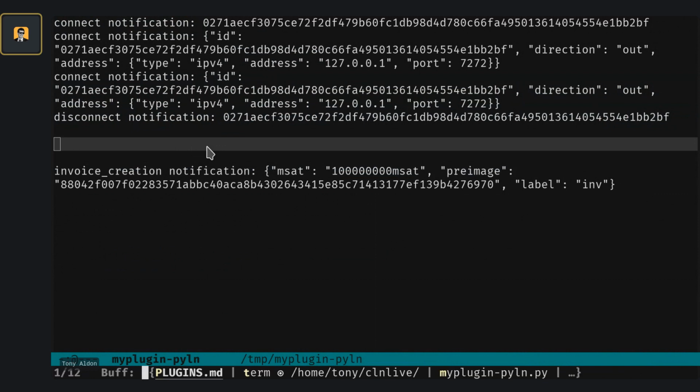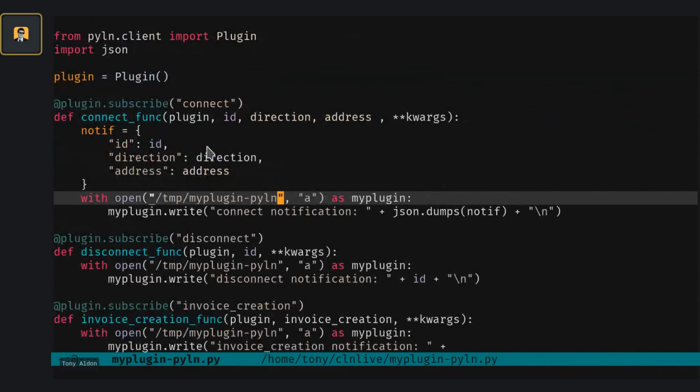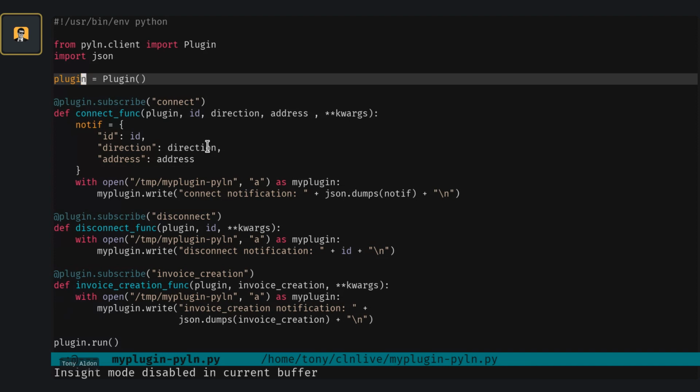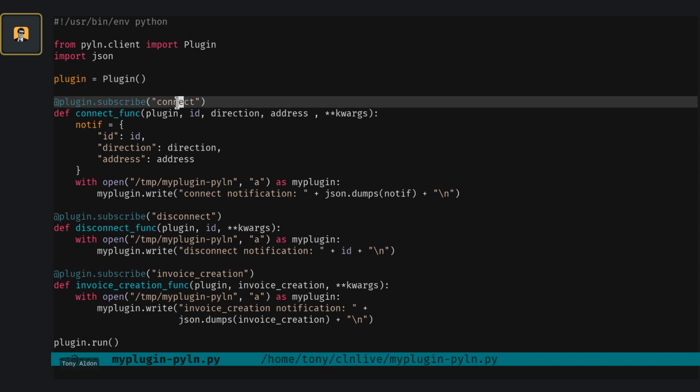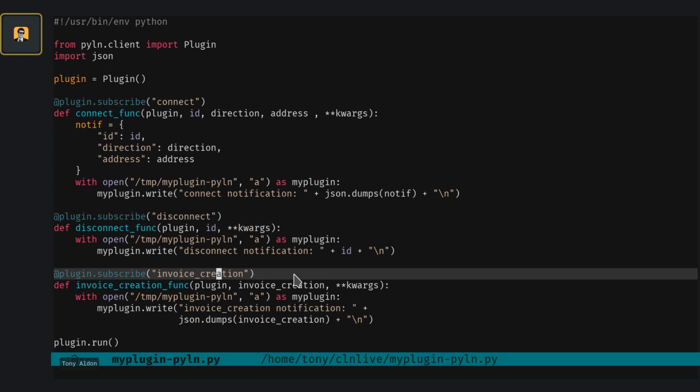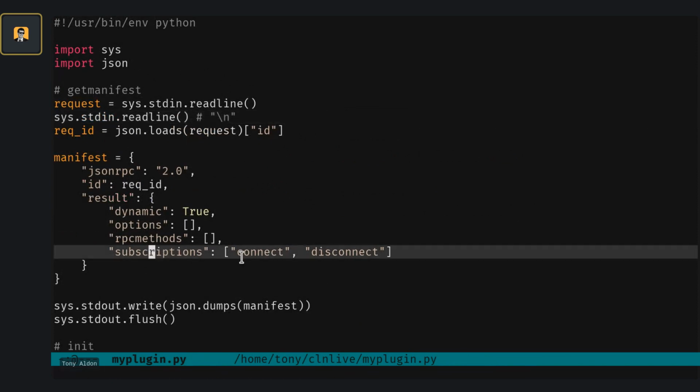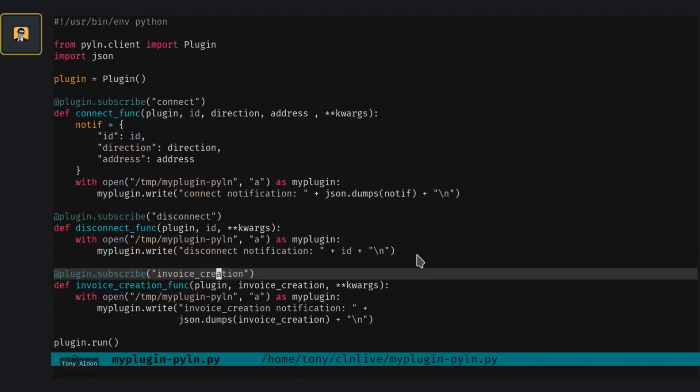Okay, so we are done with the implementation. Let's go back to my plugin here, so we see it entirely. This is the way we subscribe to connect, at that stage we subscribe to disconnect, and we subscribe to invoice creation. If we go to my plugin.py, this is really what we are putting in that subscription array in the manifest: connect, disconnect, and the other one, which is invoice creation.